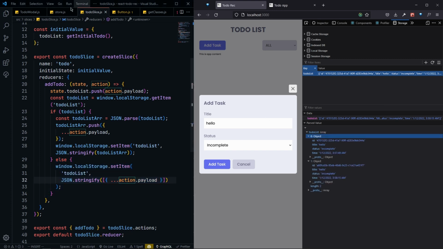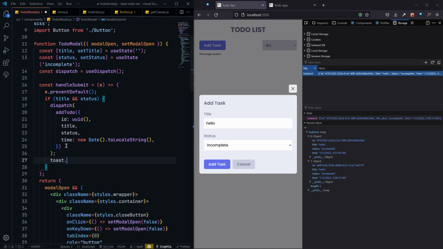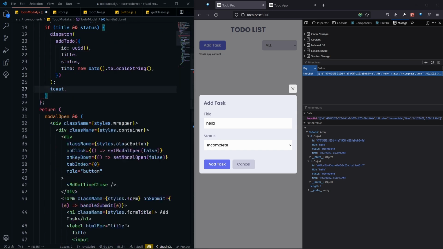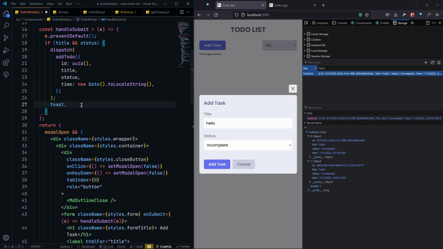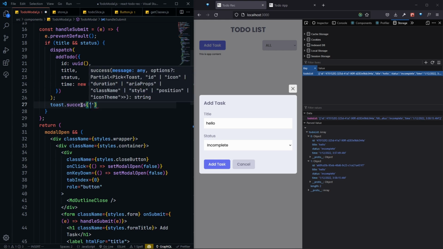Great. And after that, in our model we can close our model. So whenever we successfully add a to do, the next thing we need to do is close our model, right? So let's do that. After that, let's use our toast package. For the toast package we are using toast from react-hot-toast, that is the package that we are using. So toast.success, okay, success, and here we need to specify the message. Let's say that task added successfully.